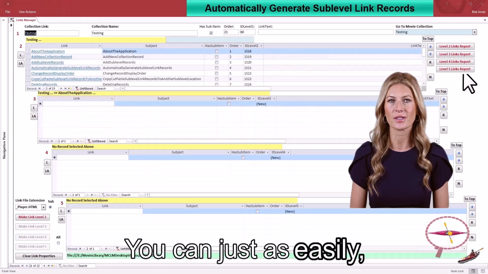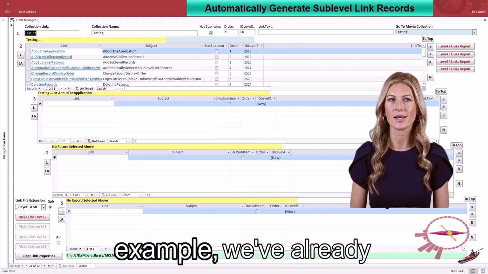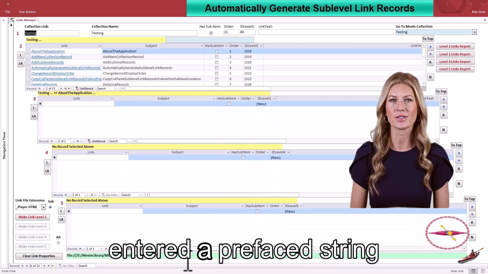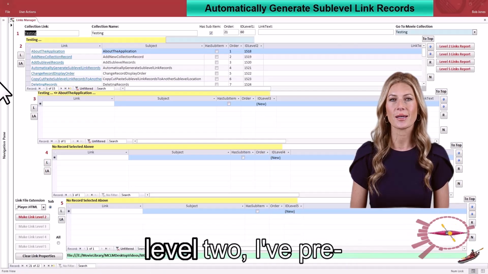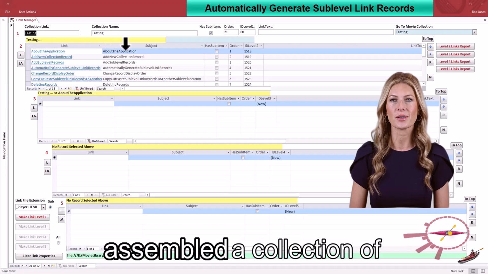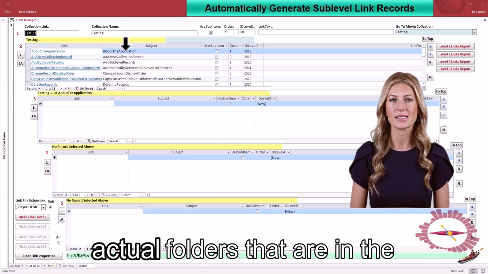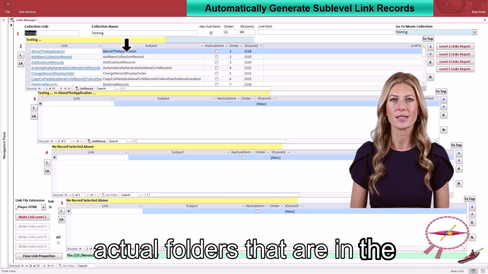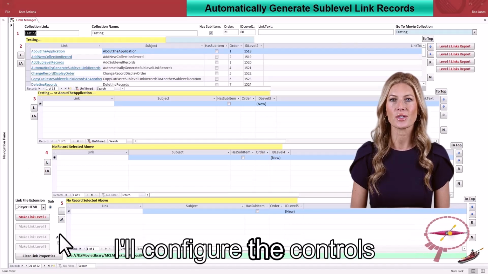You can just as easily automatically generate links to target files on the local system. In this example, we've already entered a preface string that points to a folder location on one of my external hard drives. At level 2, I have pre-assembled a collection of link names that mimic the actual folders that are in the locations specified by the link preface string. All these folders contain Camtasia Studio Productions. I'll configure the controls down here.